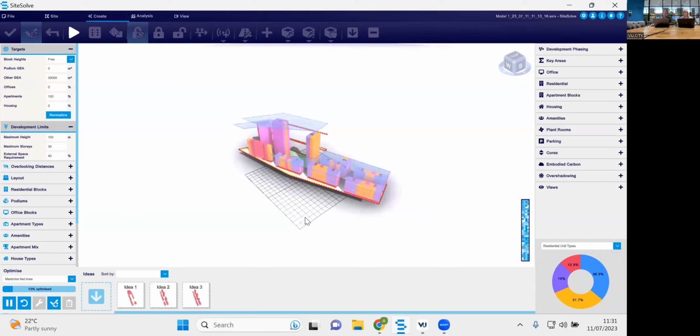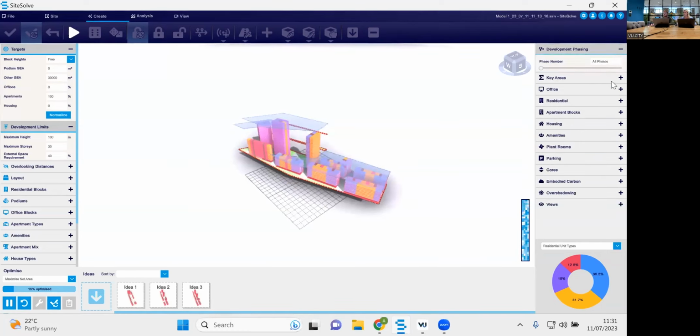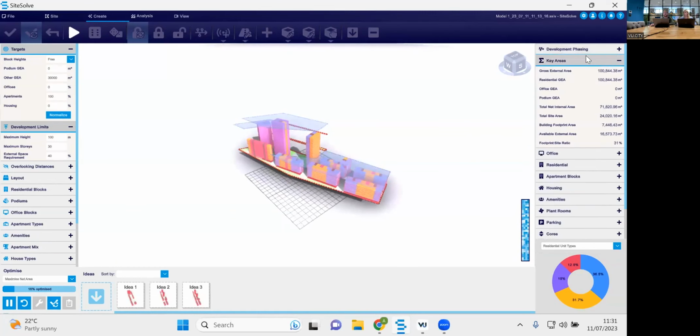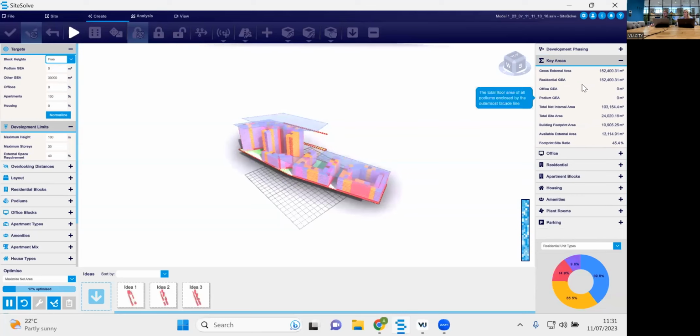So I'm just going to give an example then of changing one of these blocks in a second. But first, I'm just going to open up on the right-hand side some of those key metrics that you can start reporting immediately. So the task is still running, but at the time, we can also see the total site area, the footprint ratio, 31% currently, but also the residential GEA. We can have a look.